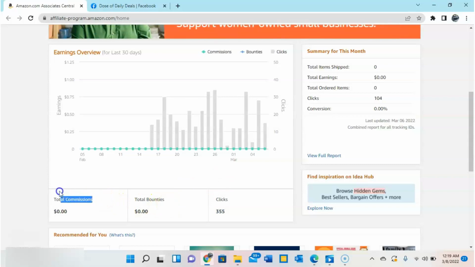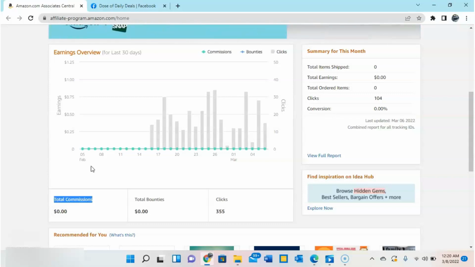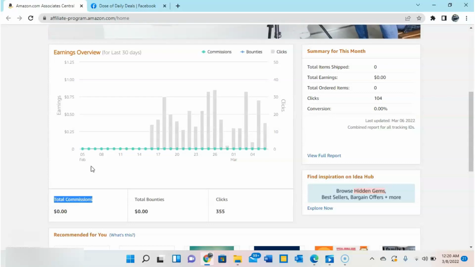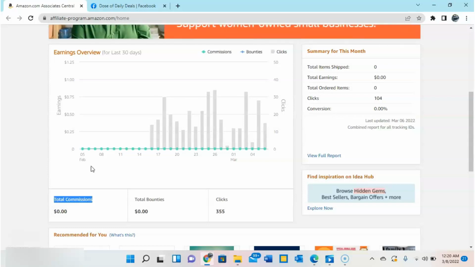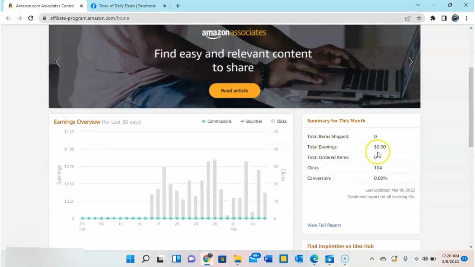None of them have turned into commissions. They all clicked on the link, which took them to the item, but nobody has yet to add that item or any other item to their shopping cart. When somebody clicks on one of your links, there's a 24-hour window: if they add anything to their cart in that 24 hours and make a purchase, you will also earn a commission off of what they bought. So you can get a summary of this month. I got 104 clicks this month.